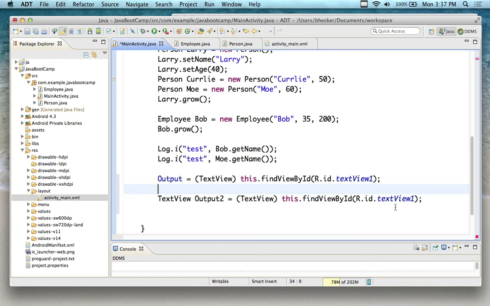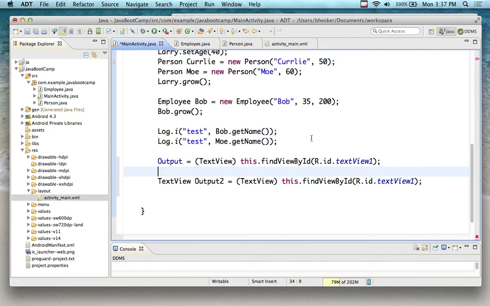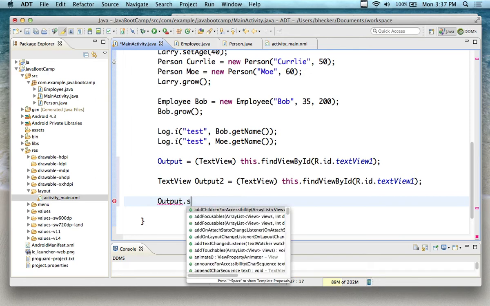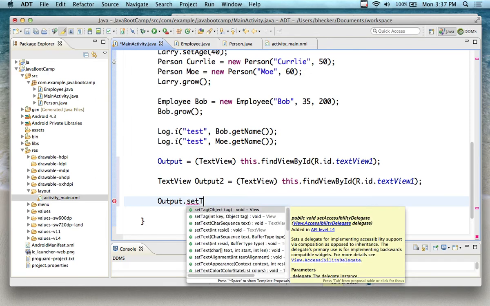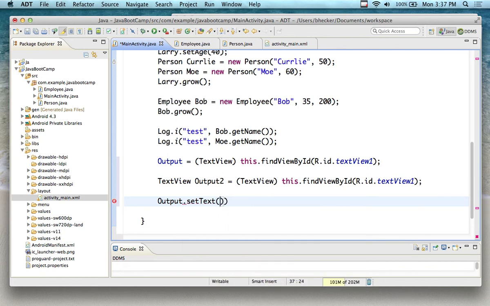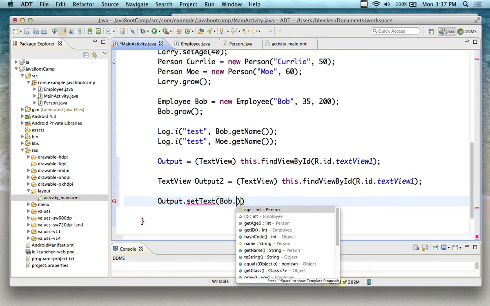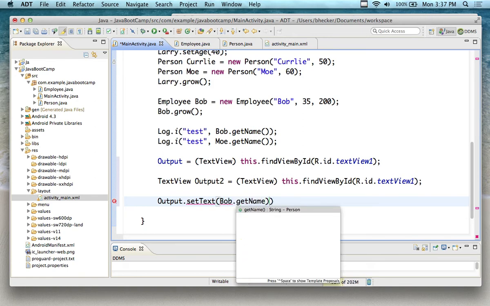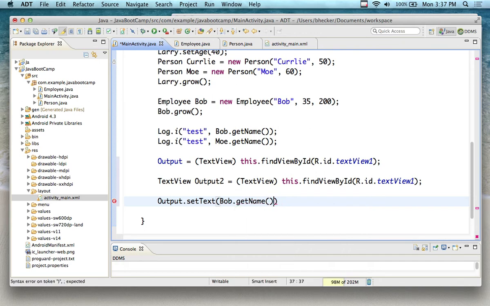So now I can set the text of this out view to something. So I can set it to, well, what is this here? Instead of writing it to the log, I can do this. I can go output dot set text, and set text is right here, and then put that method call in there because the method call is returning text, and it's going to be bob dot get name. And Eclipse is trying to help me by putting in all this auto stuff.